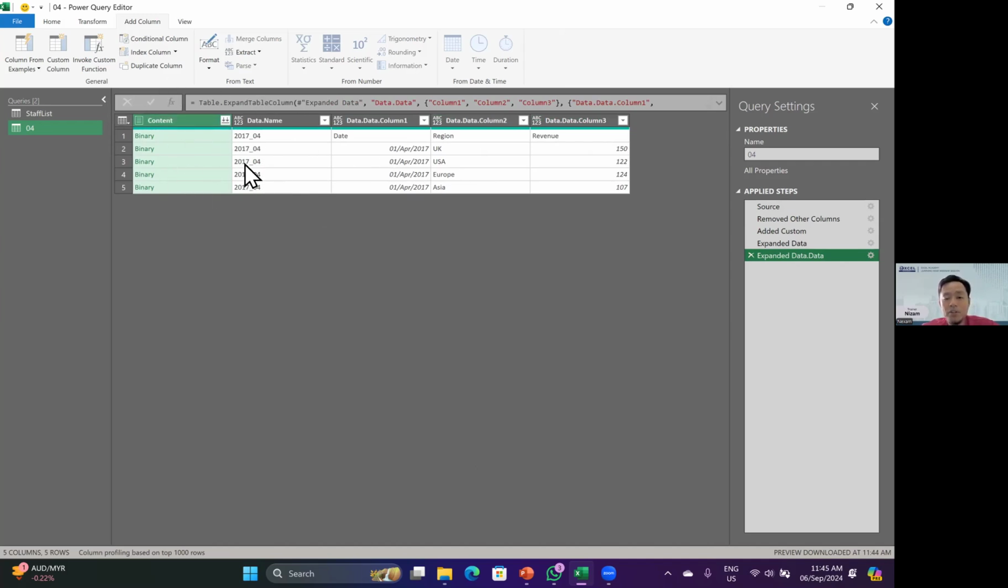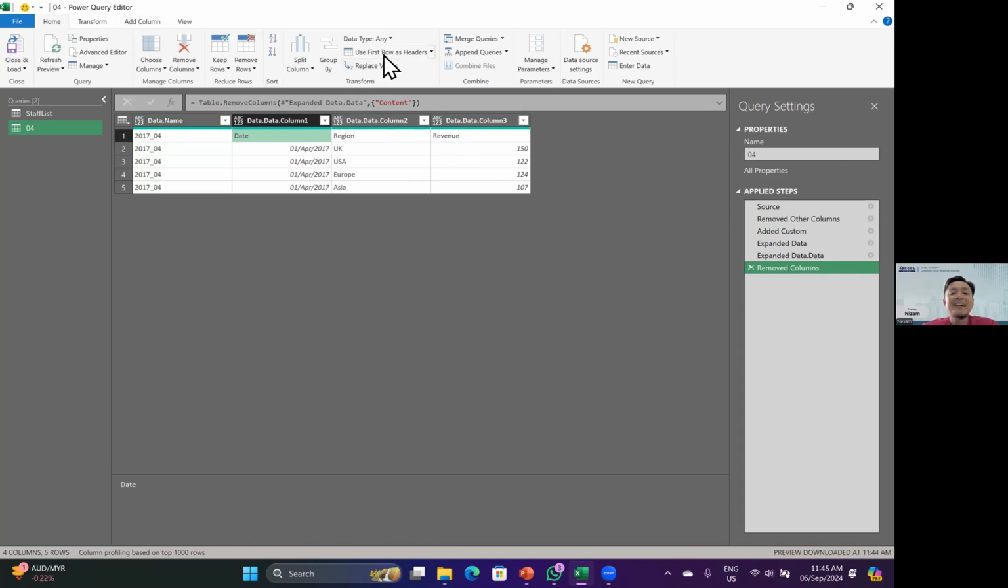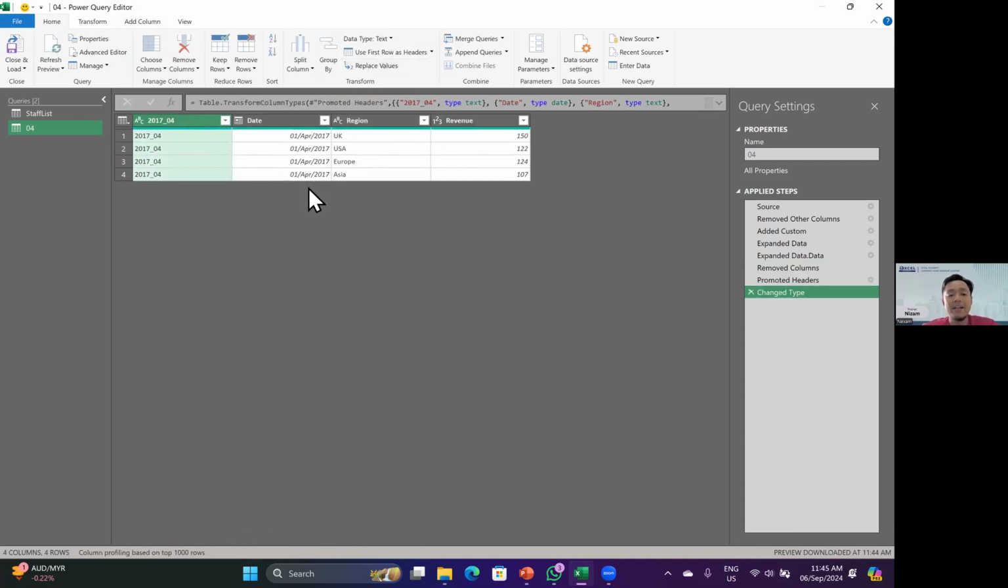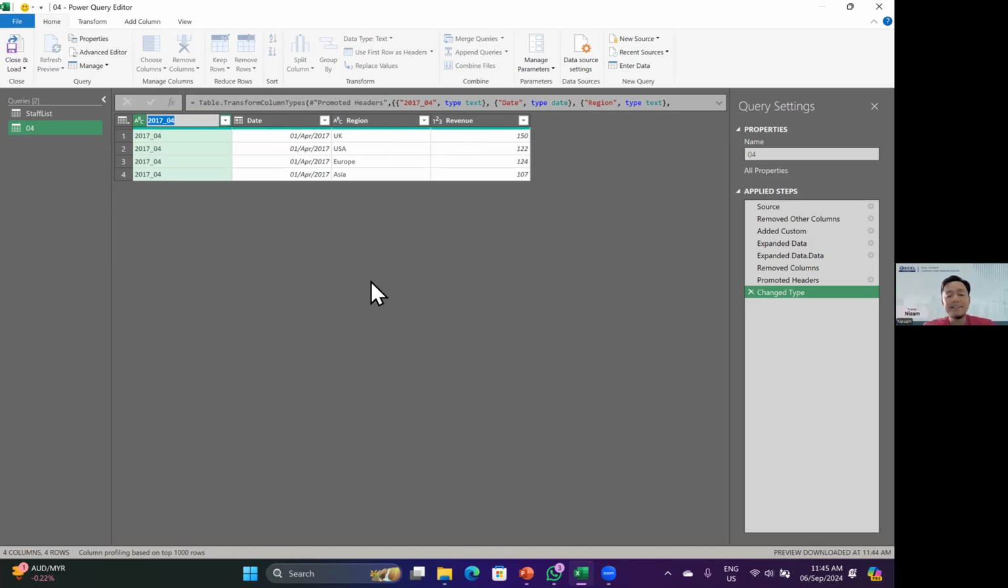So what happened to this column? We don't use this column anymore. You can just simply remove it. No problem, because we know that this is the header. We can always use first row as a header. But Nizam, this is wrong. Don't worry, you can always rename it, maybe as file name. Done. This is how we import from a table.